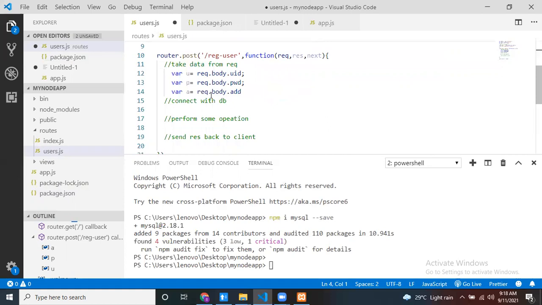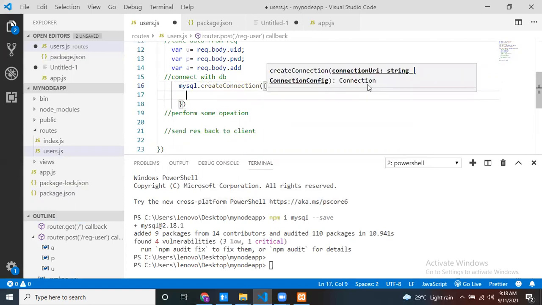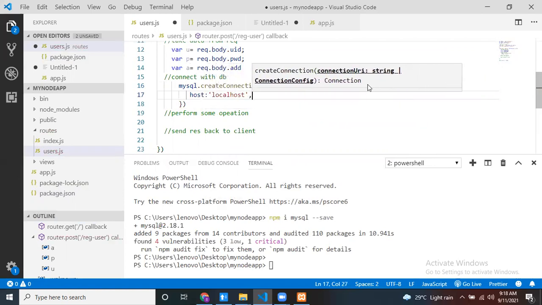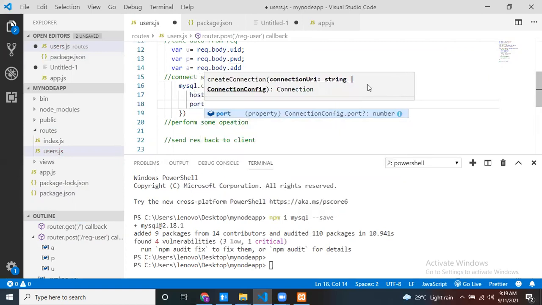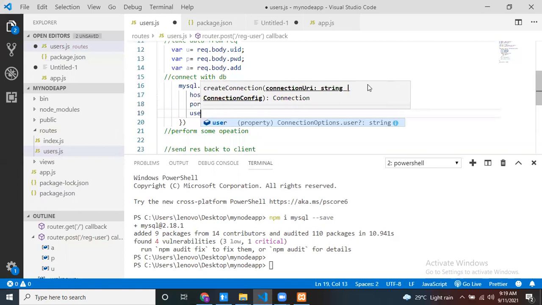Once you have MySQL, now come here. You have to connect with MySQL. Inside the MySQL library there is one method, createConnection, which takes one object as an argument. Here it asks where my MySQL server is running, that is, the server related information. It's running on my localhost, so you can write localhost. The next one, which port number is it running on? The default port number, 3306. The next one, what is my user?